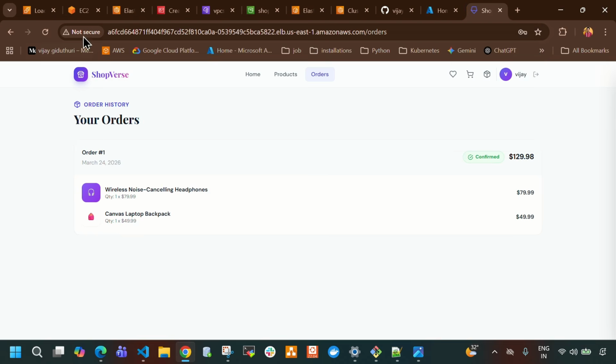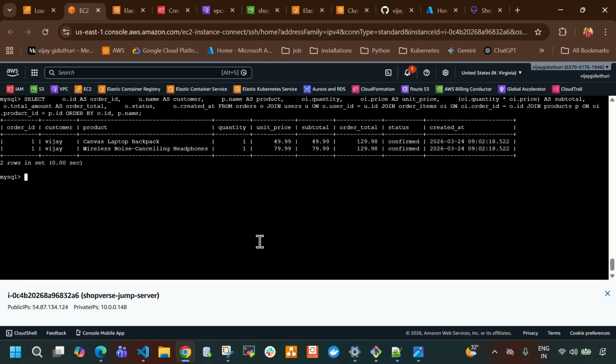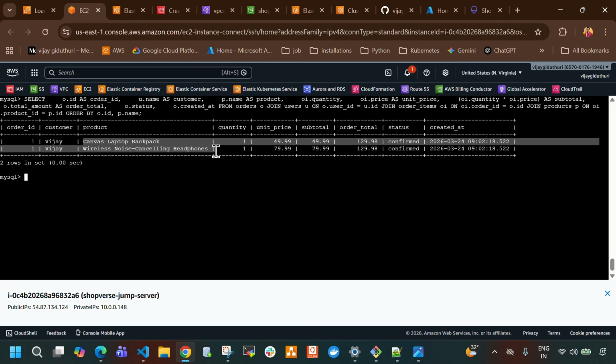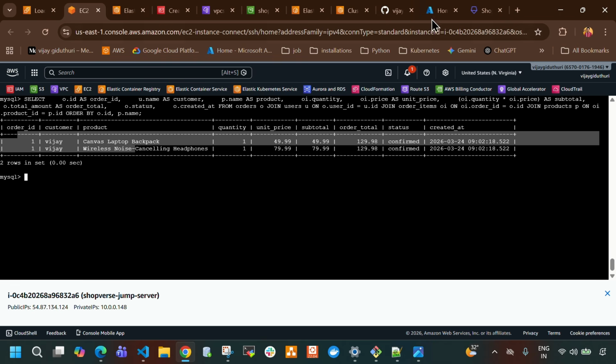So now let me come here and rerun that command once again, guys. Okay. So now here you can see Vijay has ordered these two items, which are the canvas laptop pack and wireless noise cancellation headphones, guys. Okay. So this is the pricing. So this is how it will update the entire tables, guys. Okay. So now basically this application will work like a real-time application, guys.